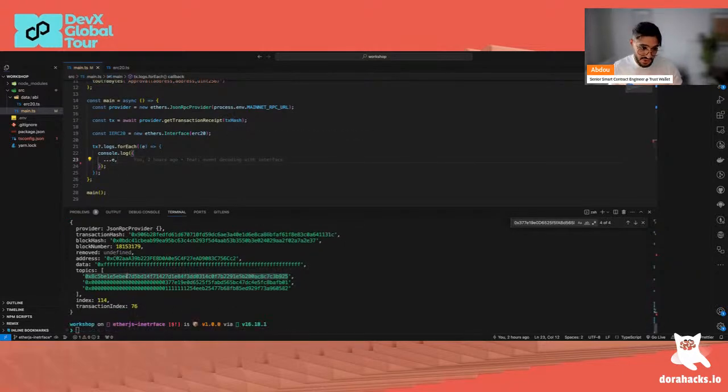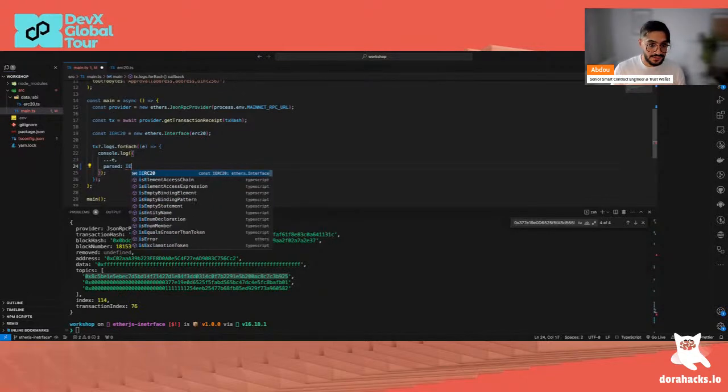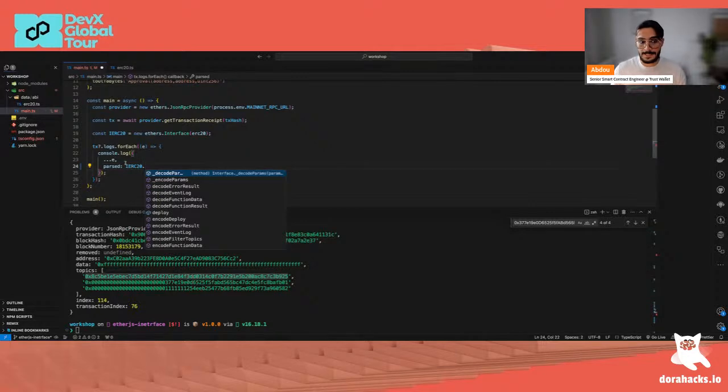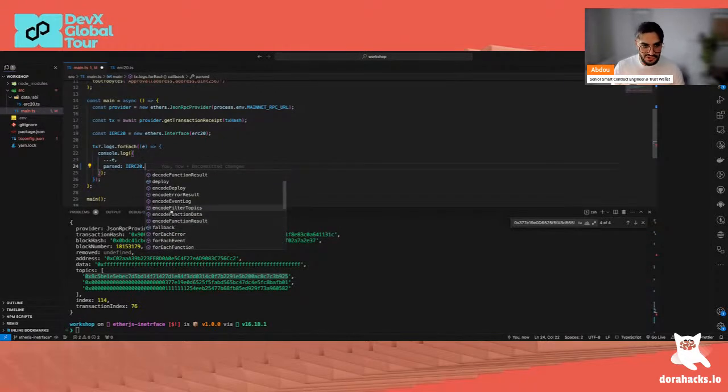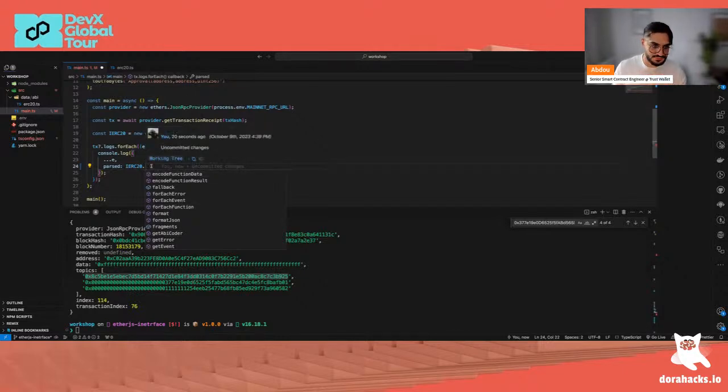As you can see here, we don't see the params as we want. So what we can do is parse it, and then we use our interface. This interface offers multiple helpers and functions. One of them, as you can see, is decode error, decode function data, and one of them is decode event log. Also, it helps you if you want to encode data, or loop through all events, and maybe even get events and errors.